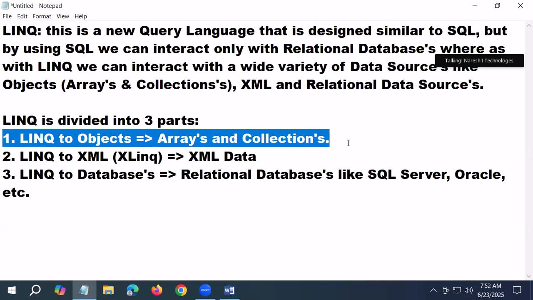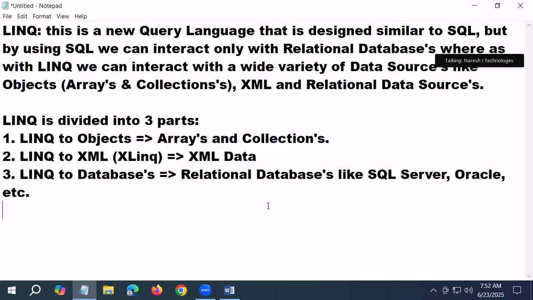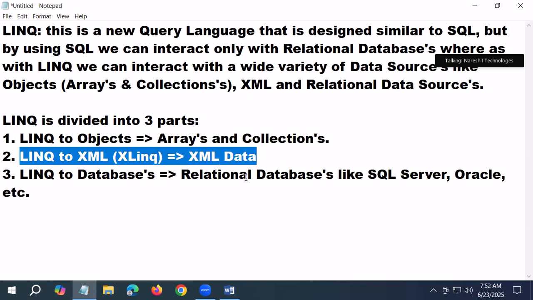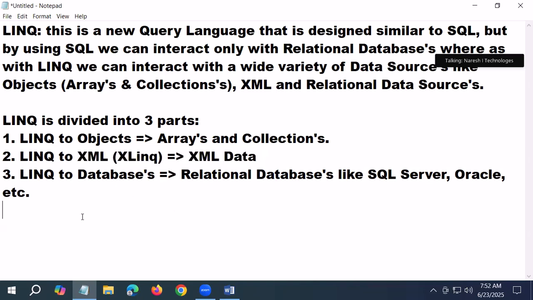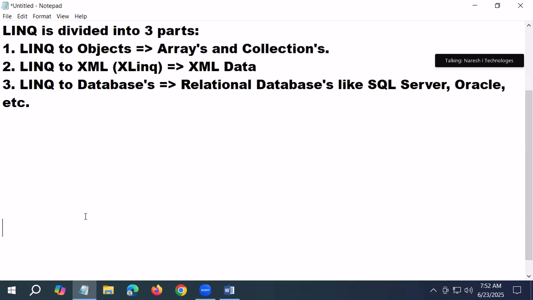You already learned about LINQ to Objects in your C# classes. What you'll be learning here is LINQ to XML and also LINQ to Databases. These two things, LINQ to XML as well as LINQ to Databases, are what we'll learn in ASP.NET. Are you getting me or not? First we'll start with LINQ to Databases.